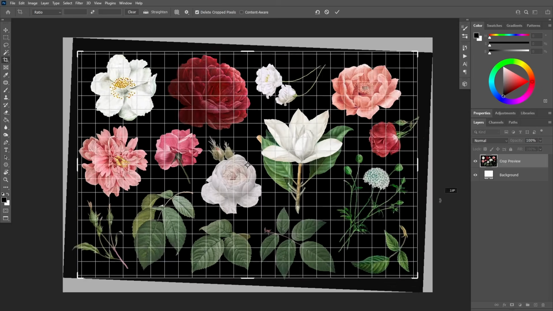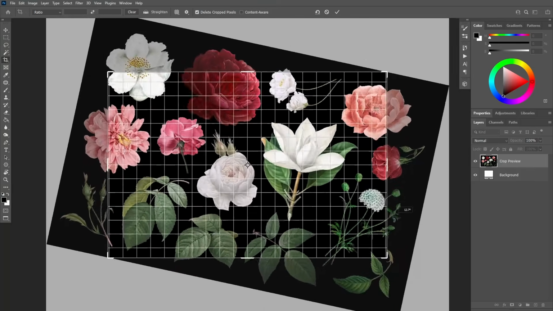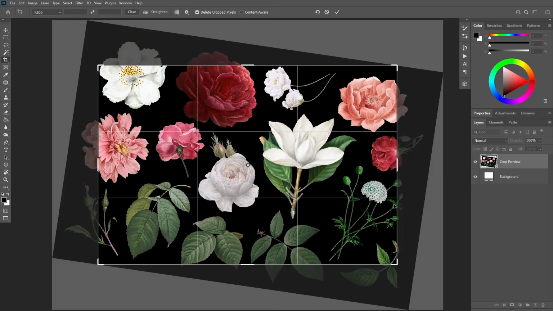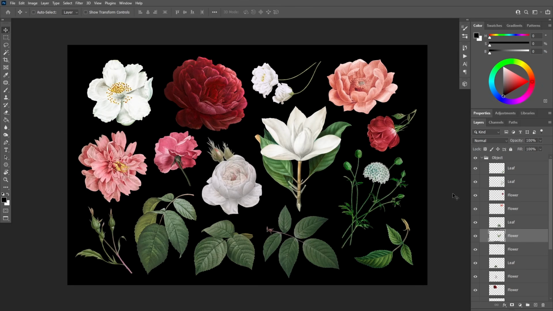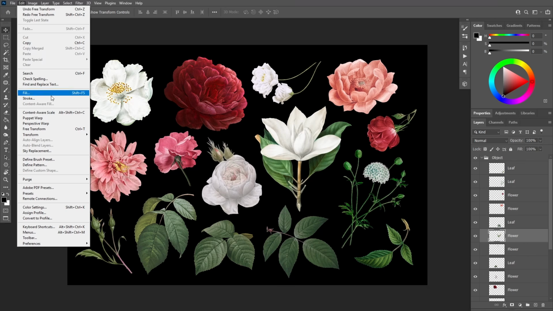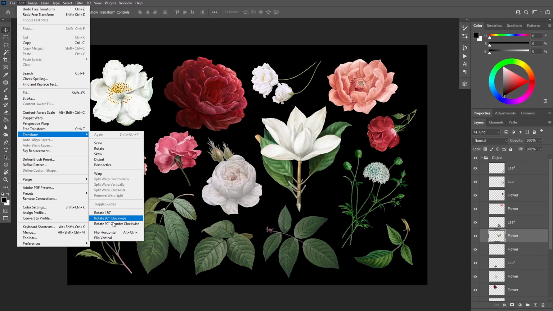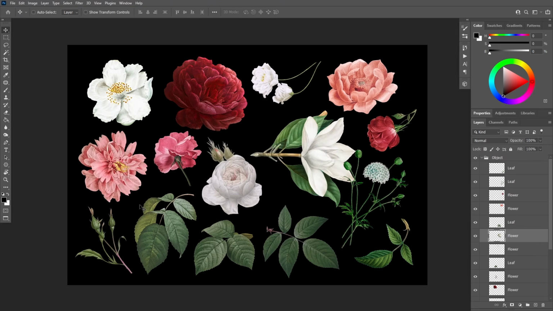If you have more images in your file and you use the previous method of rotation, they will all rotate together. If you want to rotate one layer only, you should use a different method. First, select the layer that you want to rotate. Then, instead of going to the Image menu, go to Edit, Transform. Here you'll find a similar menu as before, but these options will apply to the selected layer only.